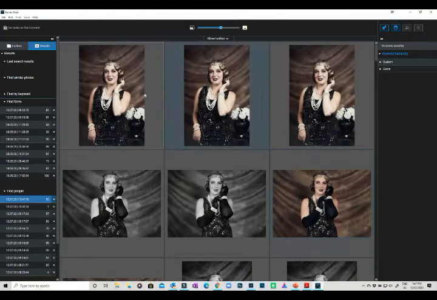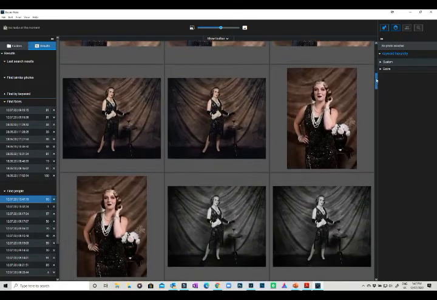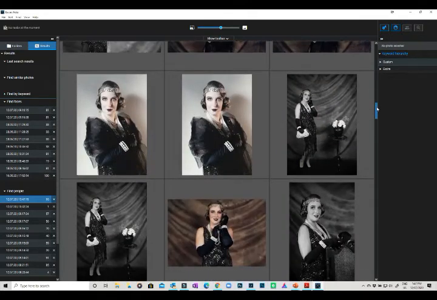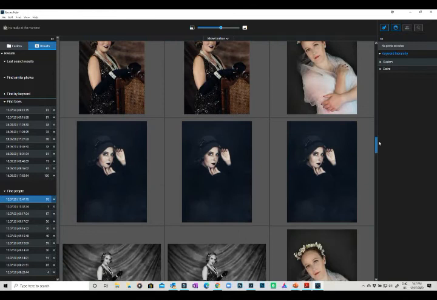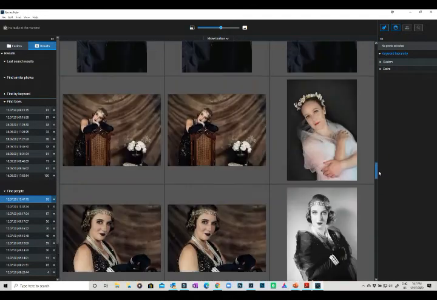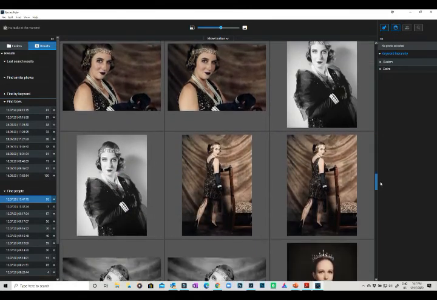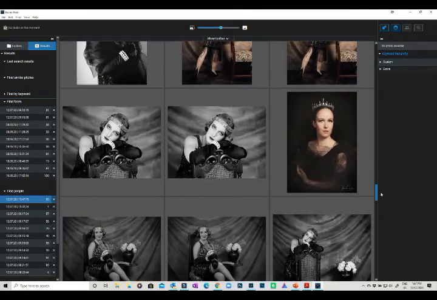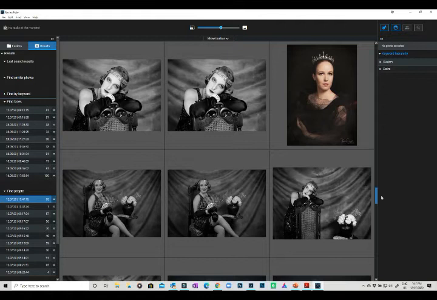Now, obviously, it's going to find all the photos of Emily in this particular setup, but it's also going to go through and find different shoots. So here, this one. It'll come through and bring up other shoots that I have done with that same person.